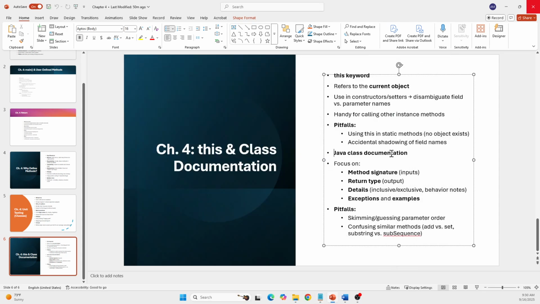Next, let's talk about Java class documentation. The Java standard library is huge. The docs are your map. The trick is knowing where to look and what to read. When you open docs for a class, say String, Math, or ArrayList, focus on a few key pieces, like the method signature: the name and the parameter list. This tells you what input it needs.